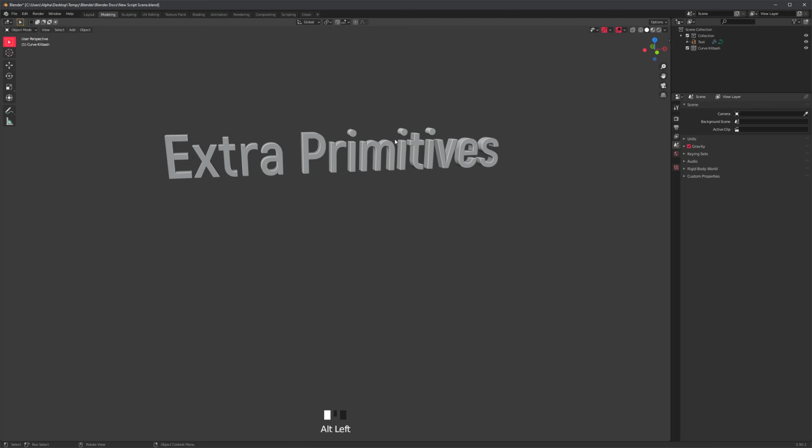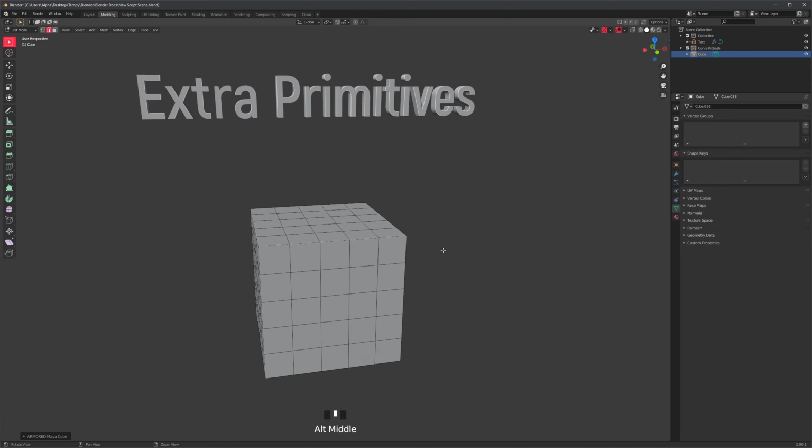Stuff for Blender got 3 extra primitives, and they're actually pretty basic, but after installing the script, you can find them in the Shift A menu. Then under Mesh, go all the way down, and let's start off with the Maya cube. So it's actually a standard cube.